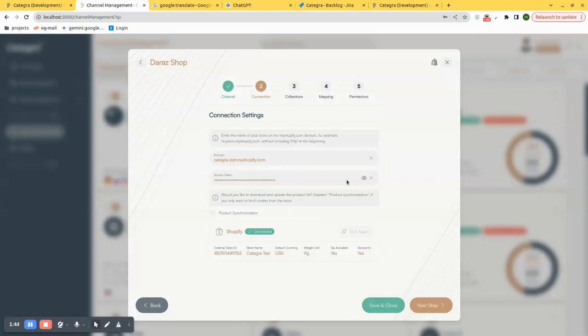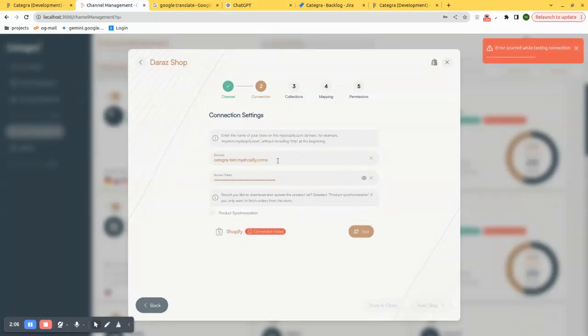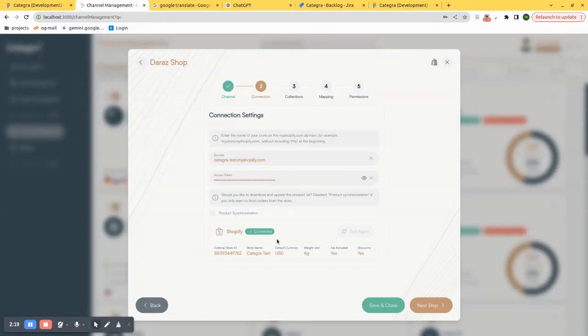The other thing that I have done here is that if the user has not made any changes to either of these fields, then this test again button will be disabled until the user makes any changes to any of this input. So if the user makes any changes to this, then this button will be enabled and then it clicks on. Obviously the domain is not valid, the test failed. Now if I click on test, it is successfully connected.